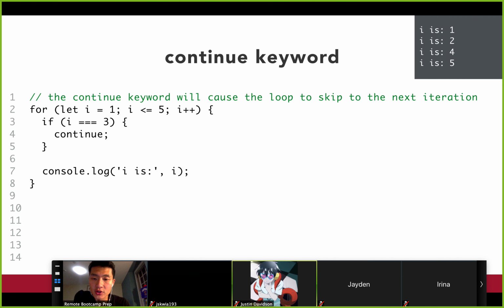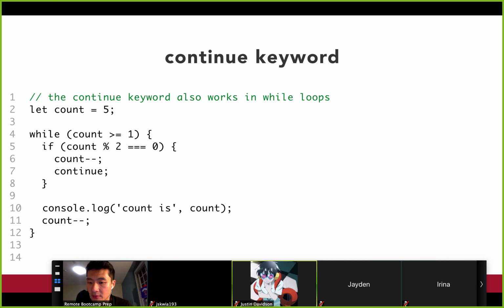Here is the same exact idea, except look where the continue is located. It's located on line 7. Line 10 prints out the value of count, and then on line 11 we decrease count by 1. If you look at the if statement on lines 5 through 8, on line 5 we're saying if the remainder of count when we divide it by 2 is 0, a.k.a. if count is even. On line 6 we still decrease count by 1, but then we hit continue, which means we skip lines 8, 9, 10, and 11.